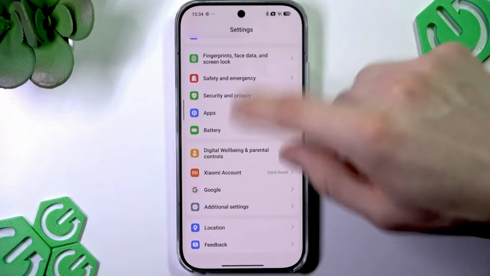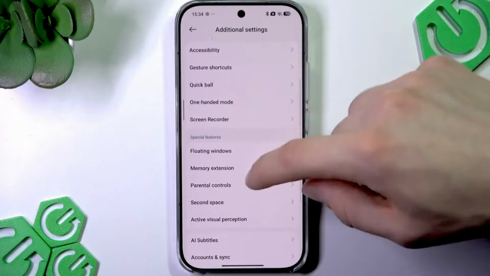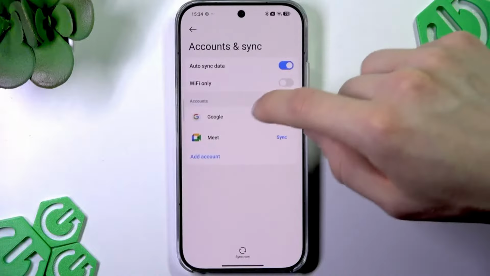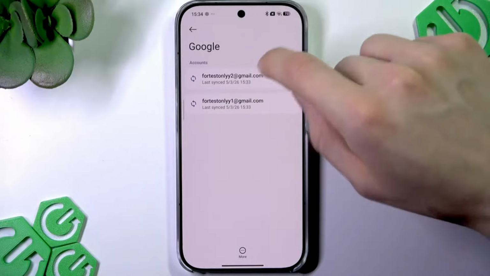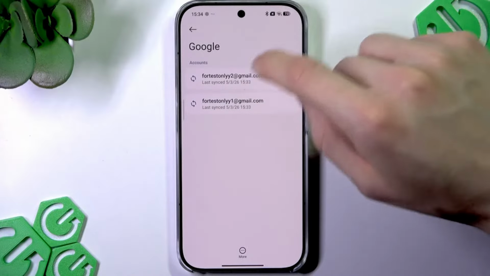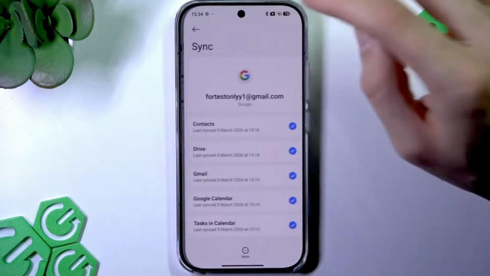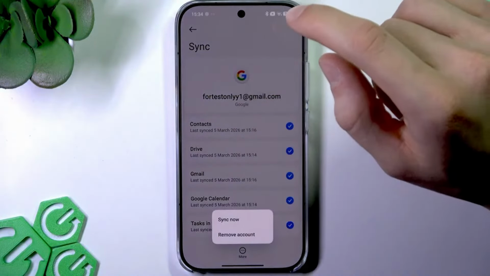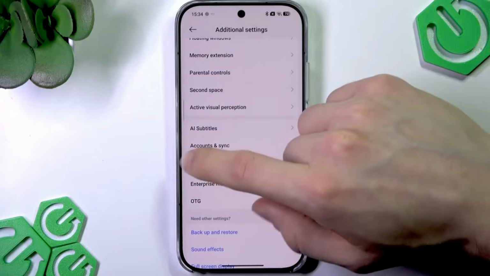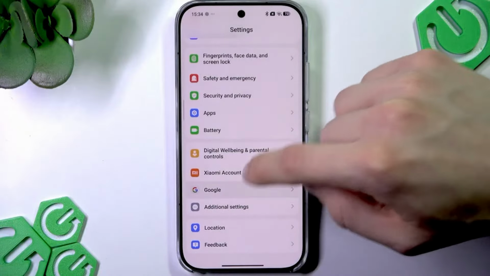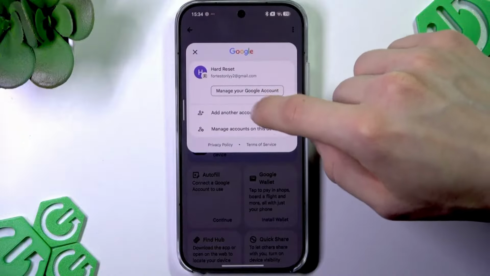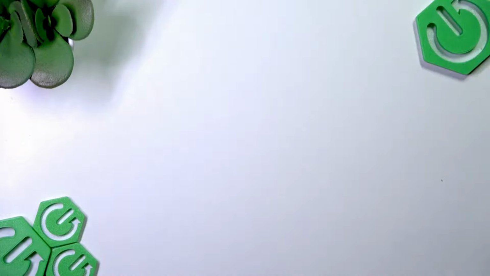To do that, in Settings, go to Additional Settings, then go to Accounts and Synchronization, then select Google, select your main account that is linked with your Google Play Store, and then select Remove Account, confirm, and then to add it once again, we're gonna have to go back to Settings, Google, and then here add another account, and then enter the email address and the password to your Google account.